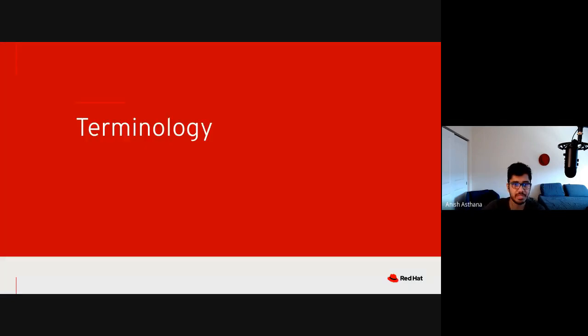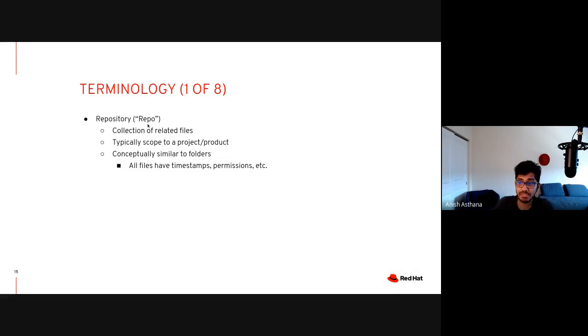So now with version control, we have a lot of terminology. We'll be working through the most important ones, and we'll have some questions interspersed. So the first term you need to know is repository, or repo for short. It's just a collection of files. You can think of it almost like folders on your machines. They usually scope to a single project or a single product. But again, different teams, different organizations have different ways of organizing their repos. In general, this is just your base thing.